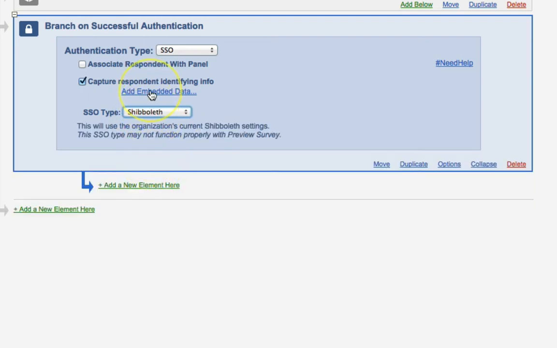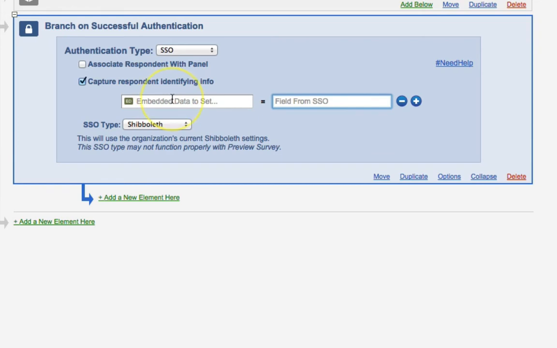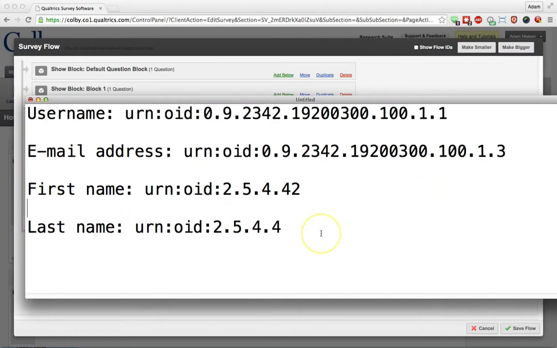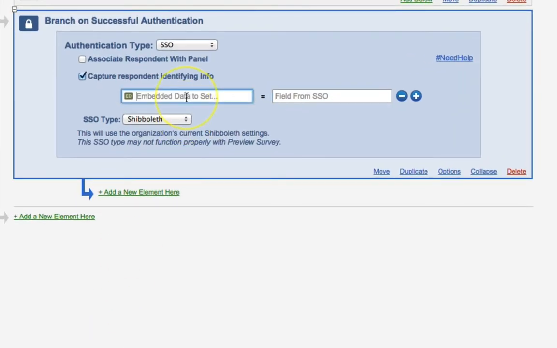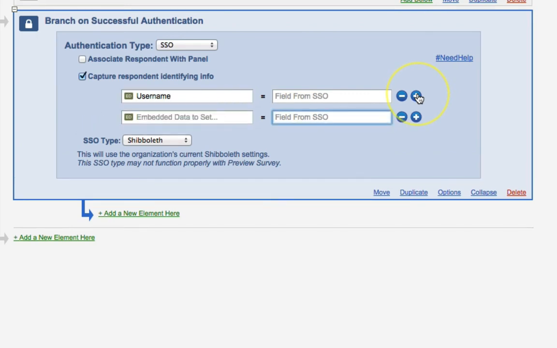So now I need to add the embedded data that I want to capture. It consists of two parts, a label and then the code for the value we want to capture. Here is a listing of the different codes we can use here at Colby. So here's the code for username, email address, first name, and last name. So let me go ahead and fill out some of these here. So this is just a label, so it can contain text or numbers or spaces or whatever. And if you want to add more than one, you click this blue plus sign.